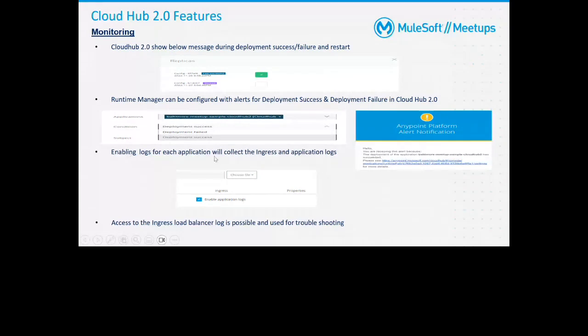Enabling logs for the application will collect the ingress and application logs. So we can have the load balancer logs also available in 2.0. In 1.0, we do not have an option to get the ingress logs and load balancer logs directly. In 2.0, we have that feature. So access to the ingress load balancer log is possible and used for troubleshooting. These are some monitoring features.